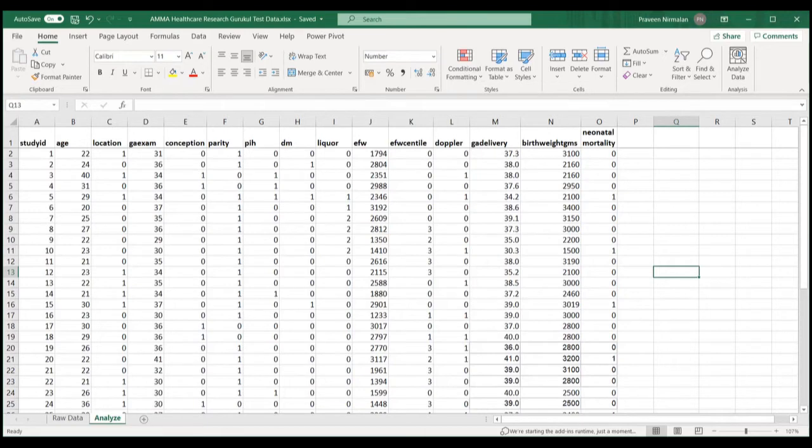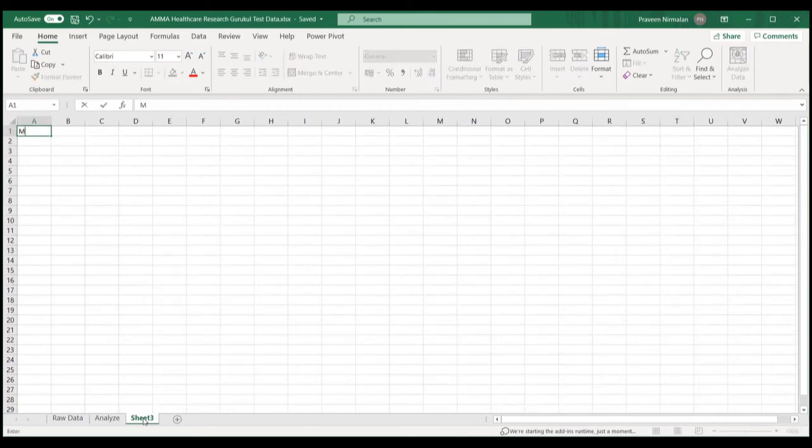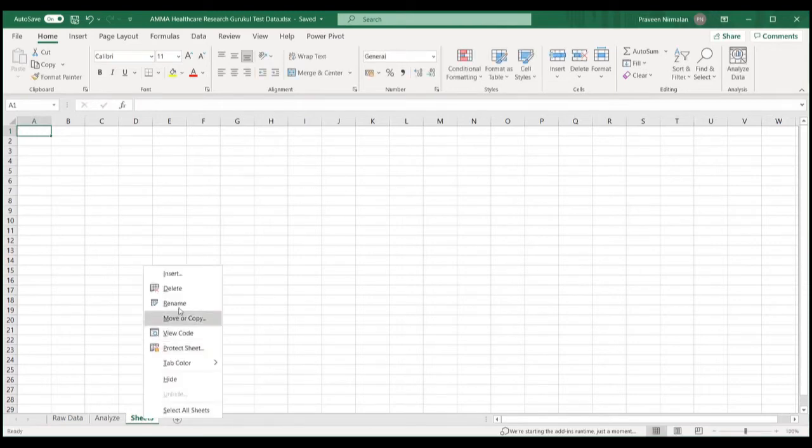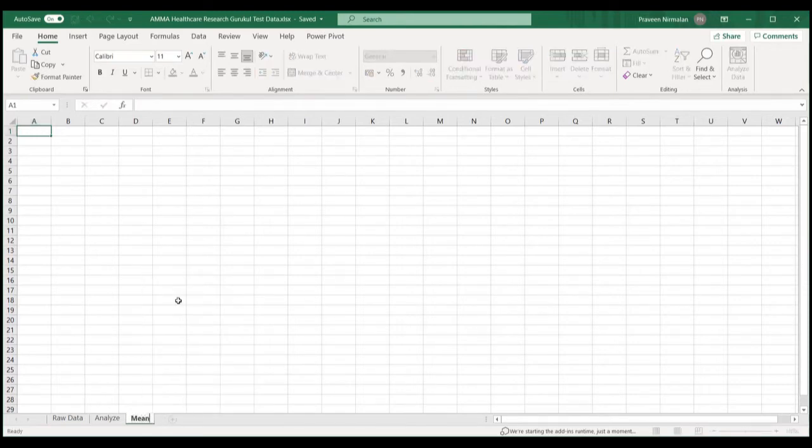Now, what I would do is come down here and insert a new sheet, and let me name that sheet mean. So I'm renaming the sheet as mean. I can actually enter a title here like I did before, saying the mean of variables of interest. So I've done that.